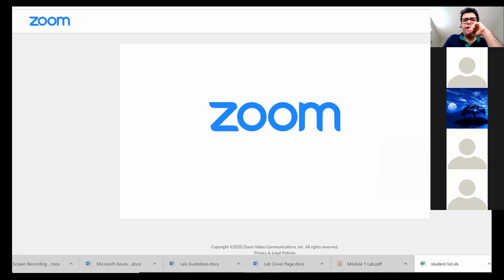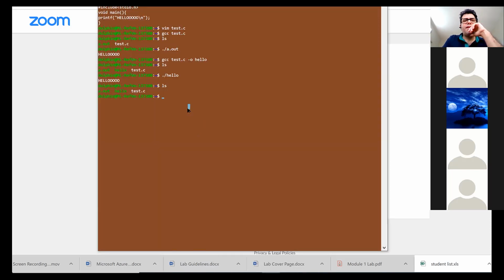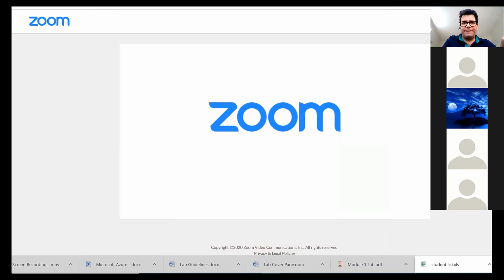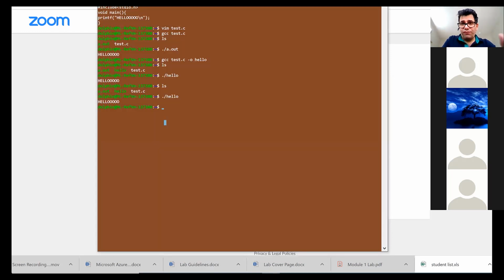So where we were at this point, we produce our binary file. We said that, okay, now we can run hello simply by having ./hello, and then you get the hello world here. So the other thing that is very important is to exchange files between your host machine and your virtual machine.